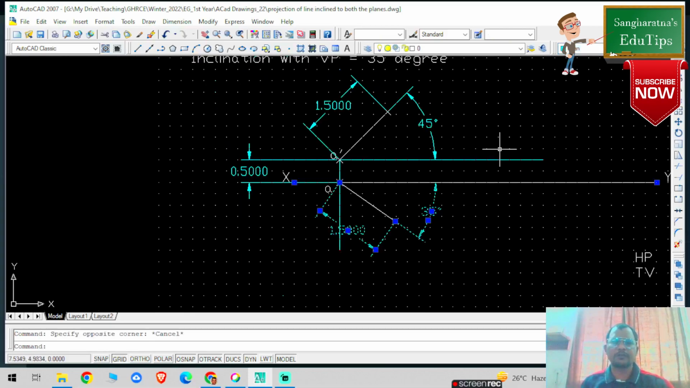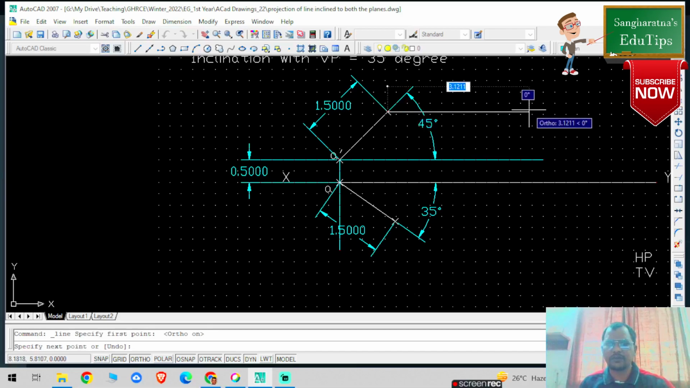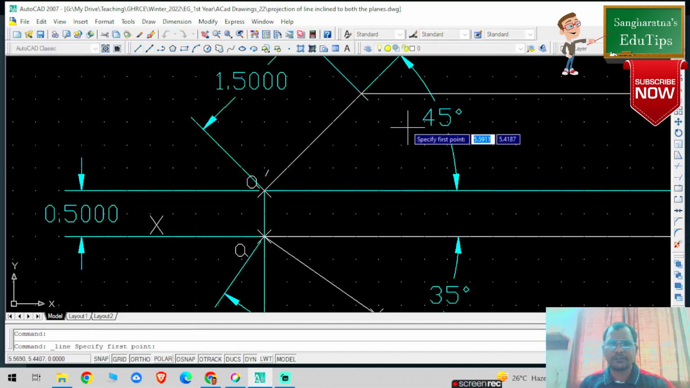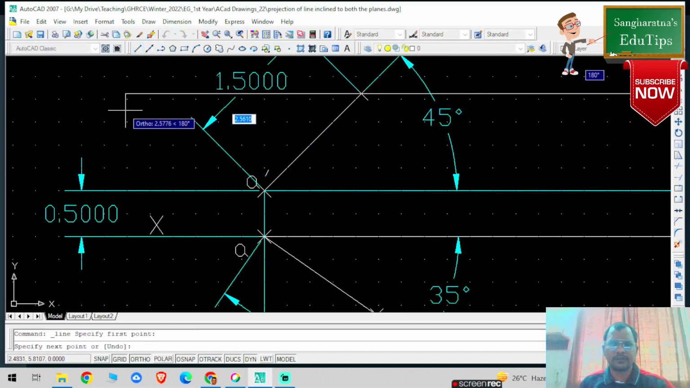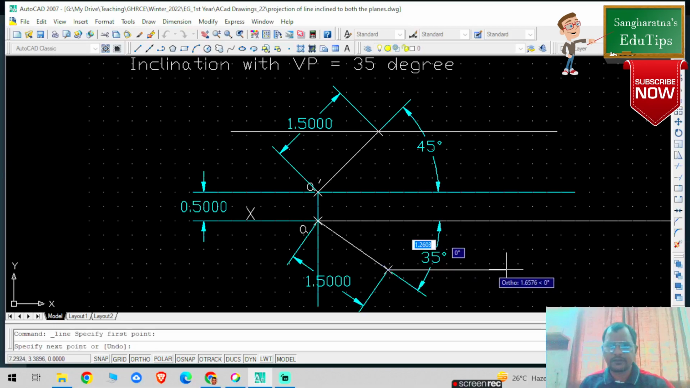So once you are able to draw these, what you need to do from this particular point and from this particular point, you need to draw the locus. Okay, so I am drawing locus, selecting on ortho. So from this particular point, this is one locus, press escape. From again this particular point, I am drawing another locus, press escape.